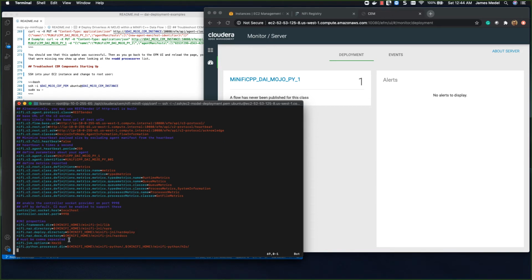Also, something to note too, because we'll be using custom MiNiFi processors that are Python processors. We specify where our Python processors are located with the nifi.python.processor.dir property, and we can see our H2O relevant processors are in this particular directory path.